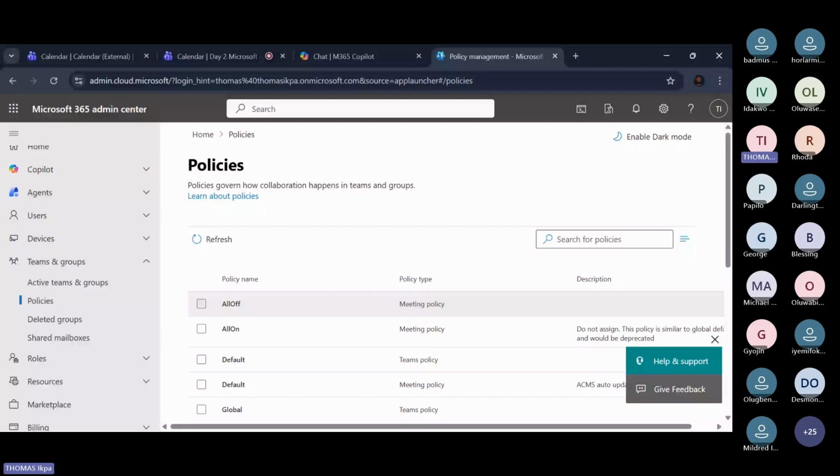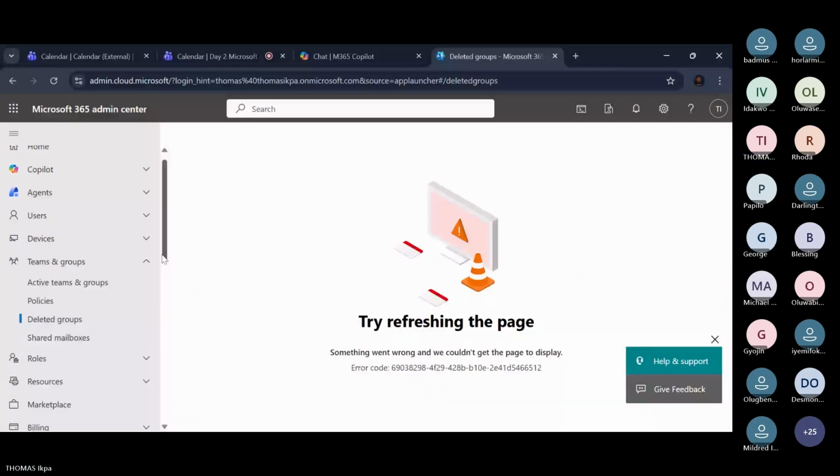Now we have deleted groups also. Just like you have deleted users, you can delete a group.